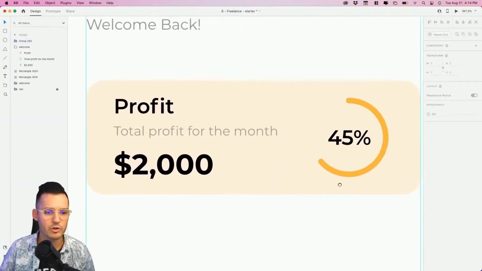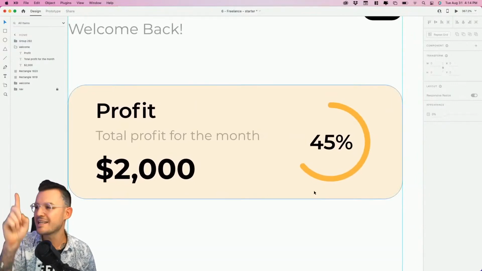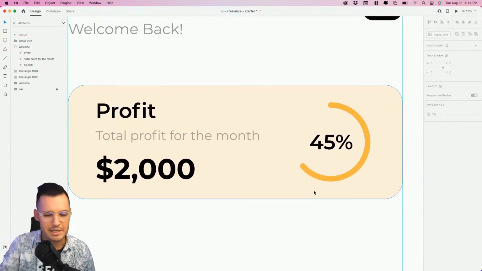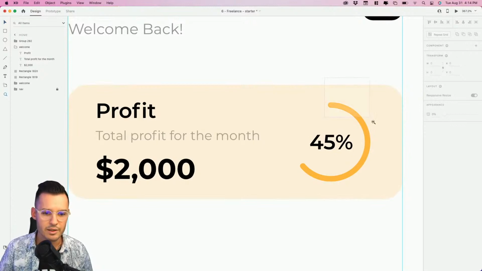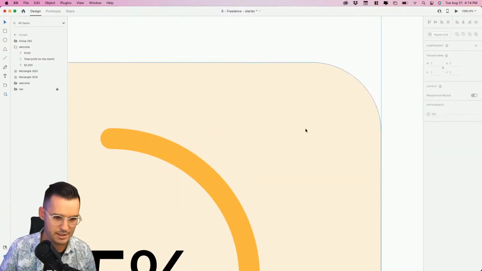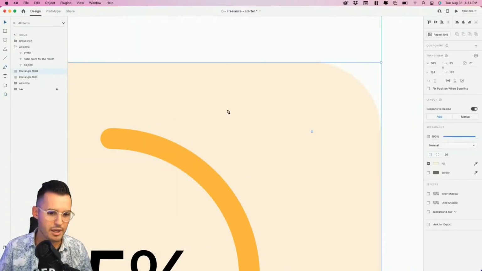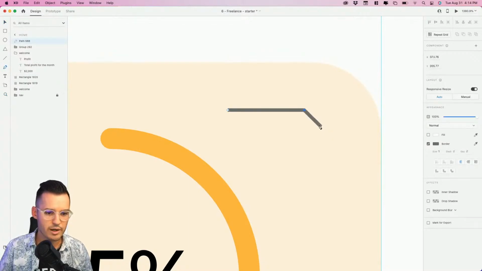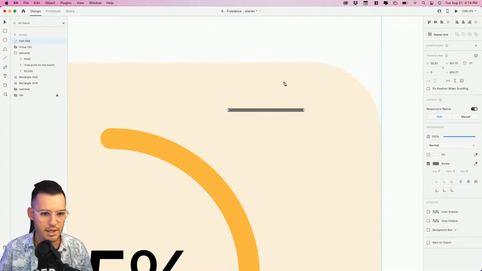Last thing we need to do for our little component we're making is, if it's an increase, we want to see an arrow going up. If it's a decrease, we want to see one going down. Let's create an arrow icon, a custom arrow icon. P for pen, and drag one out there. Love that. Let's hit pen again.